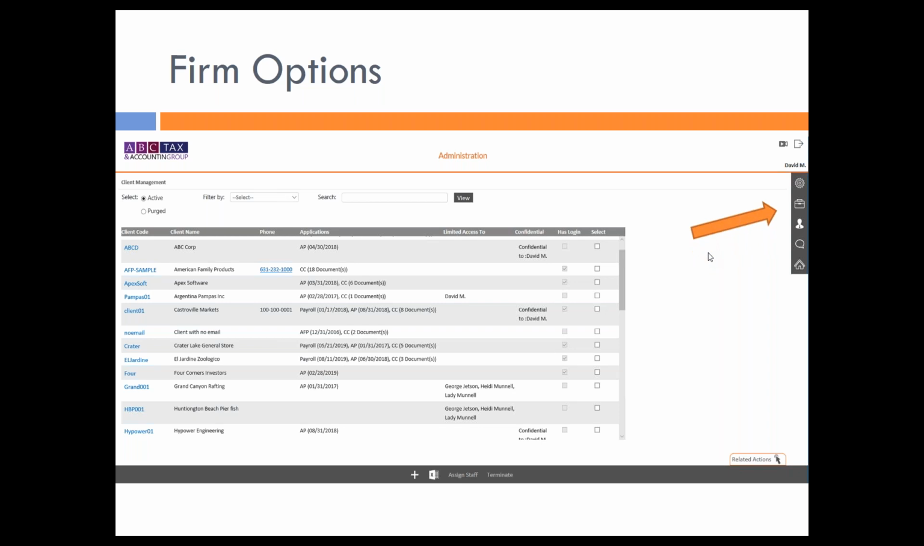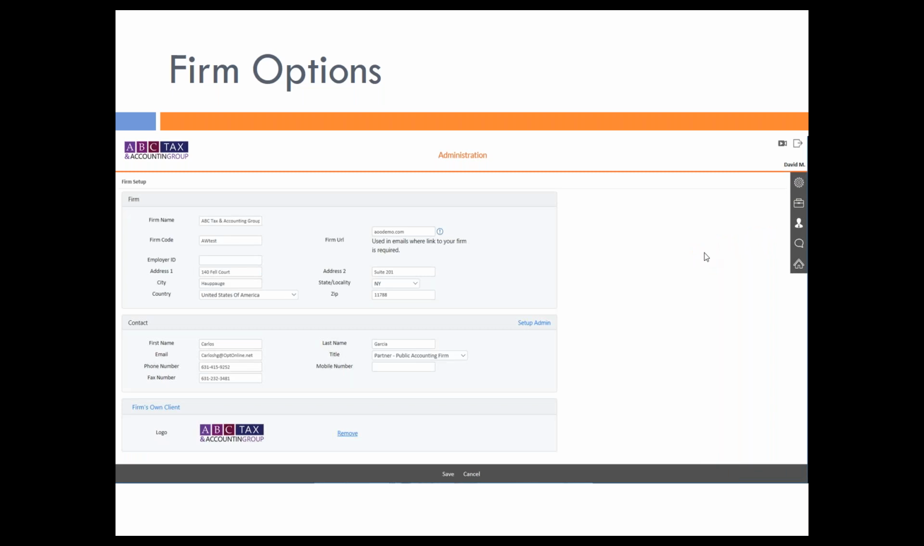If you want to set up a firm, you have to click on Firm Options, and that'll bring you to this screen where the various firm information is. It's pretty straightforward, but there's a couple of things I do want to touch on in this screen. The setup admin and the firm's own client.